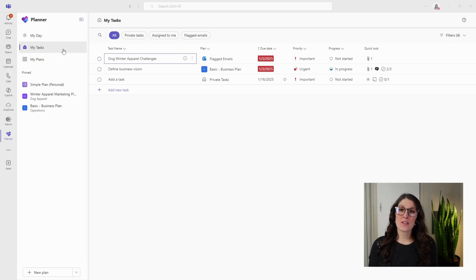So we can see under My Tasks, we have this Plan column, and this is a great visual indicator of what these tasks are relating to. So we can see this one is a flagged email. This is a shared plan. And then this one is just a private task.